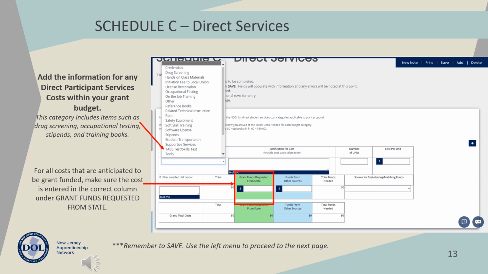Schedule C, Direct Services. Add the information for any direct participant services costs within your grant budget. This category includes items such as drug screening, occupational testing, stipends, and training books. For all costs that are anticipated to be grant funded, make sure the cost is entered in the correct column under Grant Funds Requested from State. Remember to save. Use the left menu to proceed to the next page.